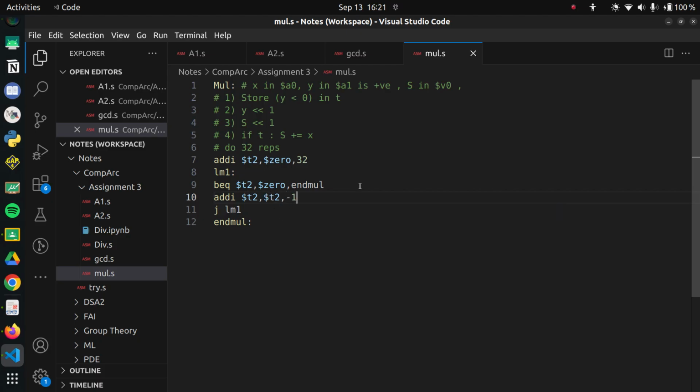That's a for loop basically which I set up. Okay, now what we want to do is, inside this for loop we have to store s somewhere. So s is in $v0. So first we just have to initialize that. So add immediate, or add, $v0 to be just 0 and 0.